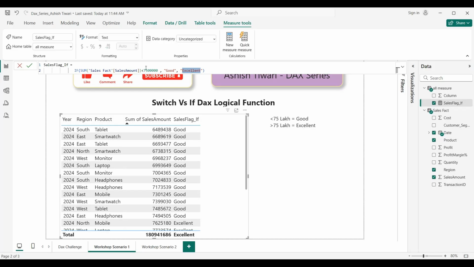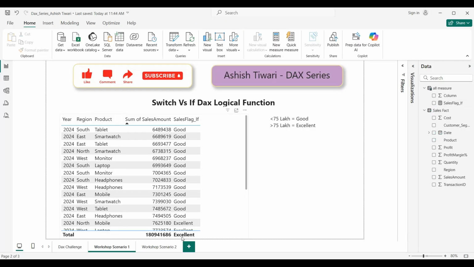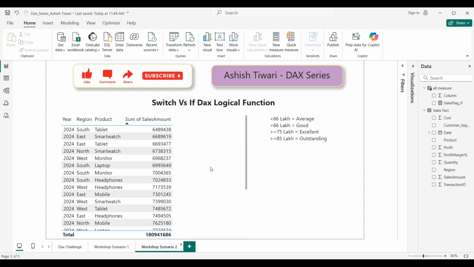Now coming to the next scenario where we have to use the SWITCH function, and why we cannot use the IF function, or why we are not using the IF function. That we need to know here.